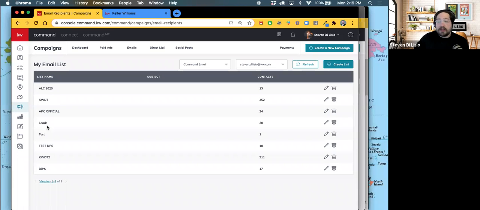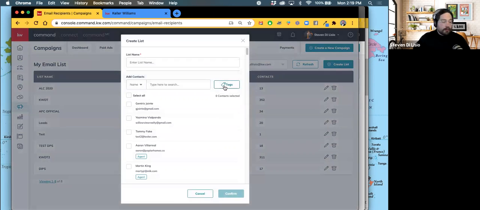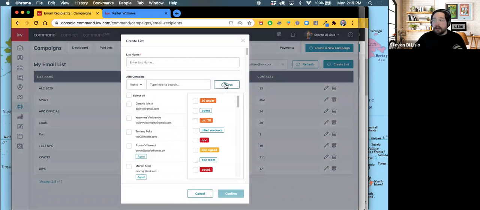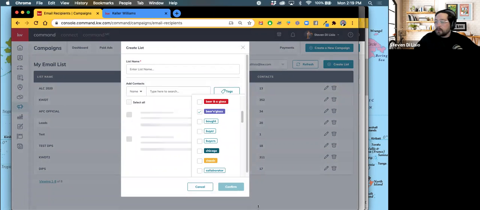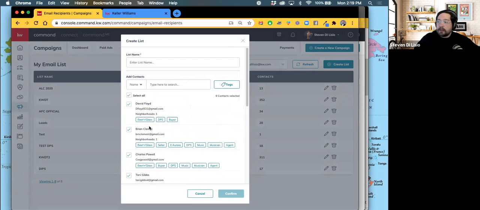And you can make as many of these lists as you like. To create one, you can just click on create list. It is very helpful if you have your database tagged, because if you have your database tagged, you can just come in here, pull a tag. Let's pull the beer in a glass tag. Everybody who's in that tag shows up, and you just click on all of them, and it pulls everybody in.